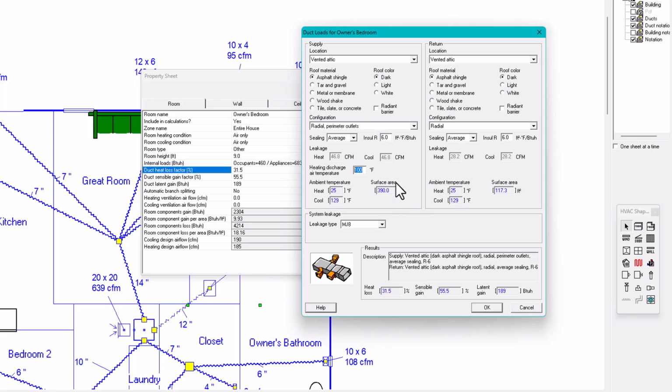So surface area is the amount of ductwork. You have the length, you have the diameter, and you can add them all up. You have the total surface area of the ducts. All right. On the other side for the return, you have the same.